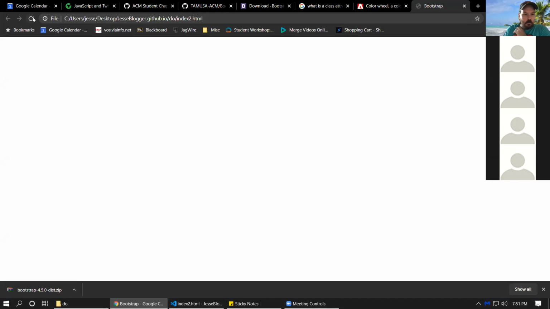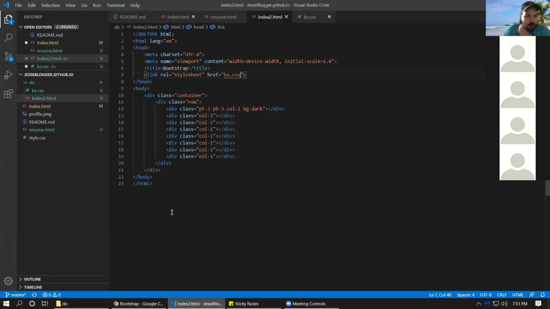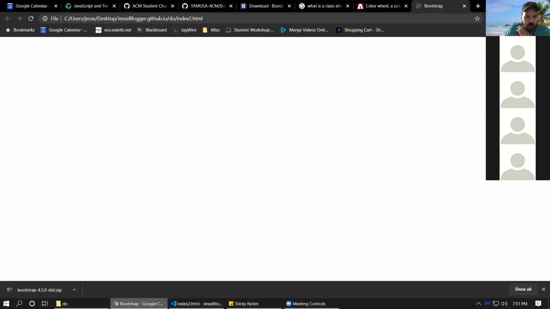So here's index 2. Are you working on index 2 or index 1? Index 2 right here. Okay. Do you see it? Container. The title does say Bootstrap, so it is definitely the right file. Right. See, it says Bootstrap. Okay. What browser are you using? Chrome? Chrome. Okay. Should I use a different one? I don't know.